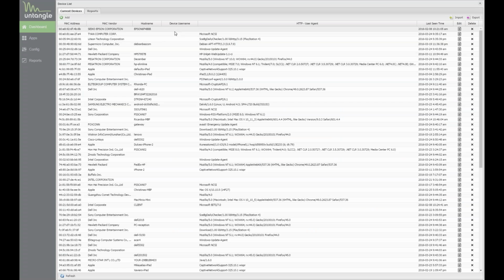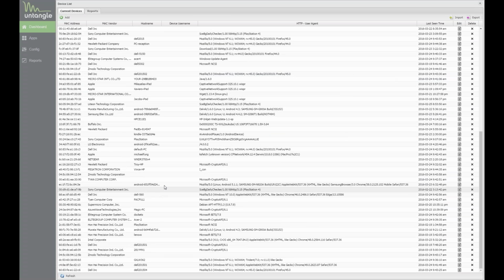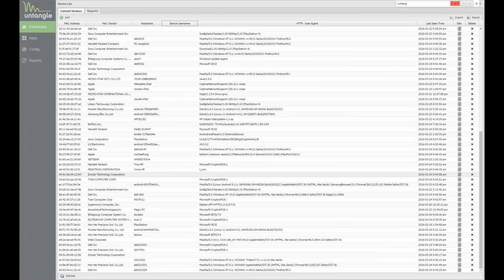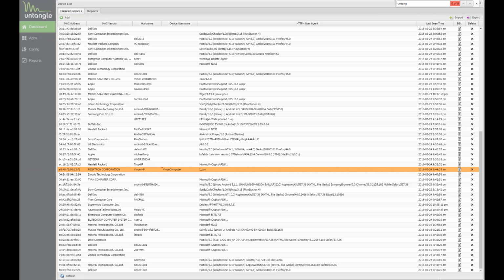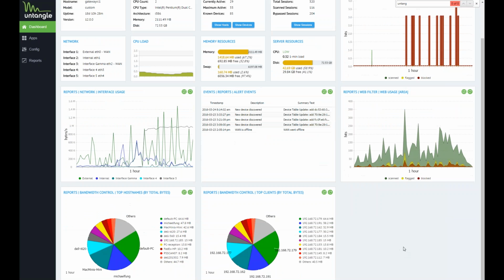If I want to, let's see, a device that I know what's there. Let's see here. I think I have an Untangle here. I don't see it offhand, but I could go ahead and name that and give it an easier name. For example, I could say Vince Computer and apply that, and that will give me a name on there.